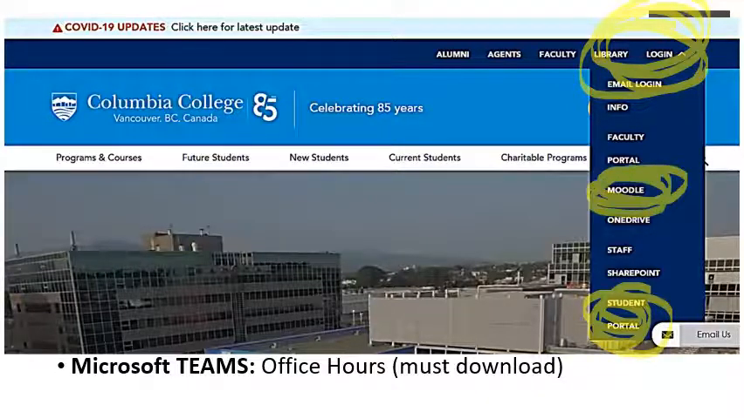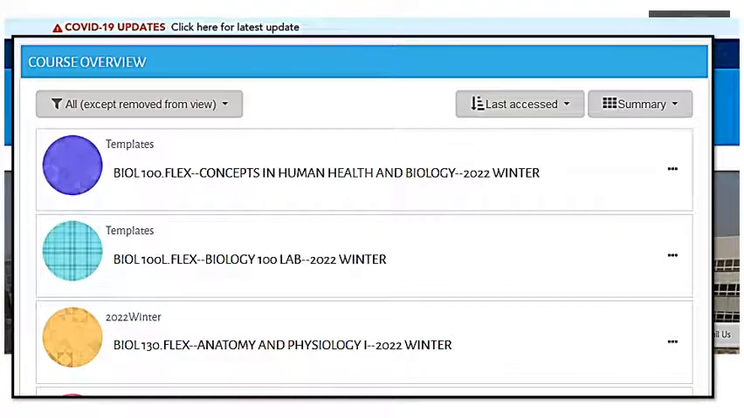Moodle program, and that will take you to the Moodle web page for the lab section of the course, as well as the lecture section as well. So if we log in through the Moodle page, you will see something that looks like this. This is the home page view for your courses that are being delivered to you through the Moodle program. And you notice that right in the middle here we have Biology 100 Flex, and then there's the semester.